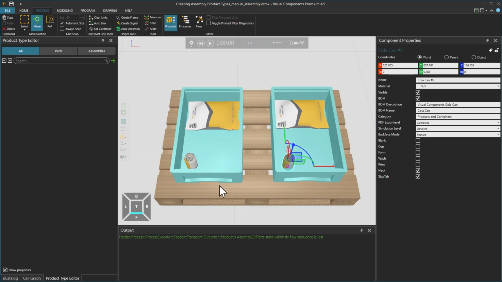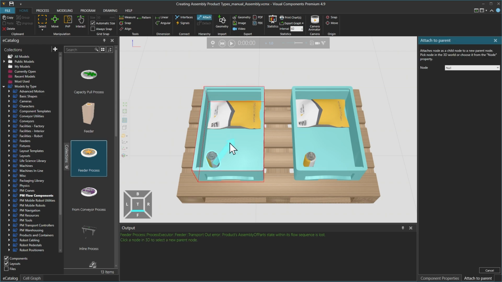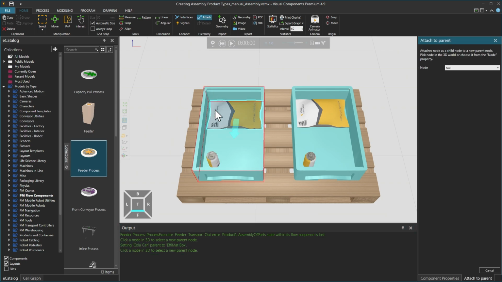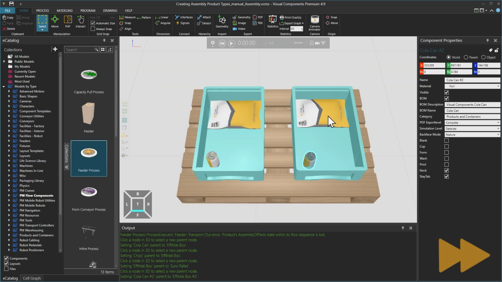Before we use the automatic method, we need to attach products. In the Home tab, using the Select tool, select a can, and from the hierarchy group above, select Attach, and attach it to the box. Note the message appearing in the output panel below. Then repeat the process for the chips. Then select the box and attach it to the pallet. And repeat the process for the other box.